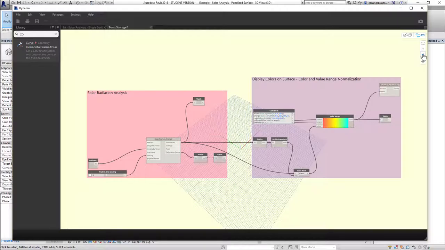Although, we're going to find out in just a little bit, it's not bad to have this as a custom node, because you can think about this as being a custom node where we're feeding it weather, we're feeding it analysis surfaces, we're feeding it a range of time, and then it will do all this work for us. So it's not a bad custom node to have around.